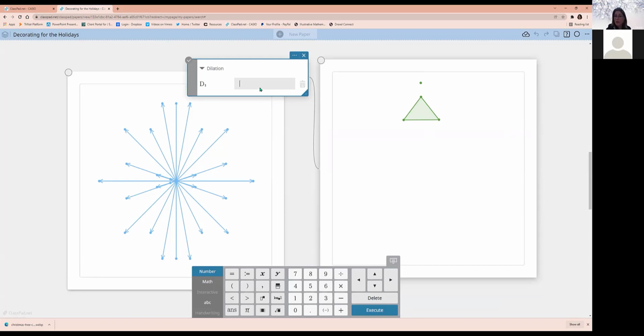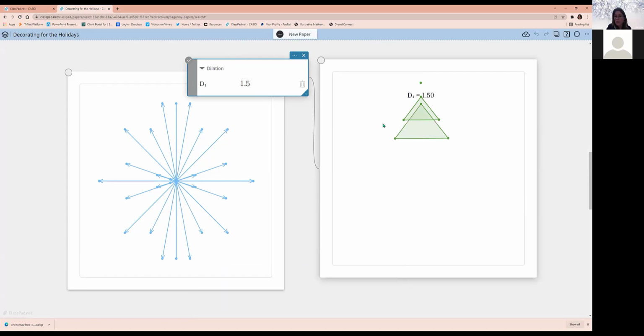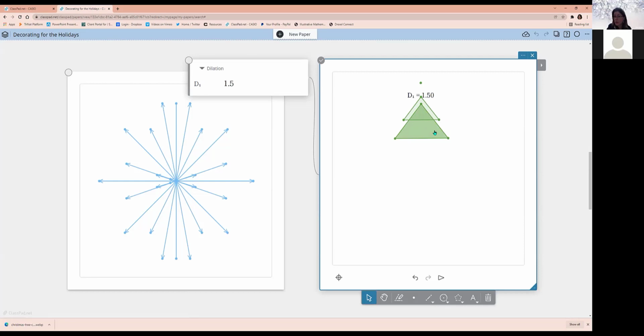And I want the dilated one to be larger. So let's do something like 1.5 and see how that works. So it makes a slightly larger triangle underneath it, but now I have sort of like a tree. So now I want to take this second one and do the same thing.